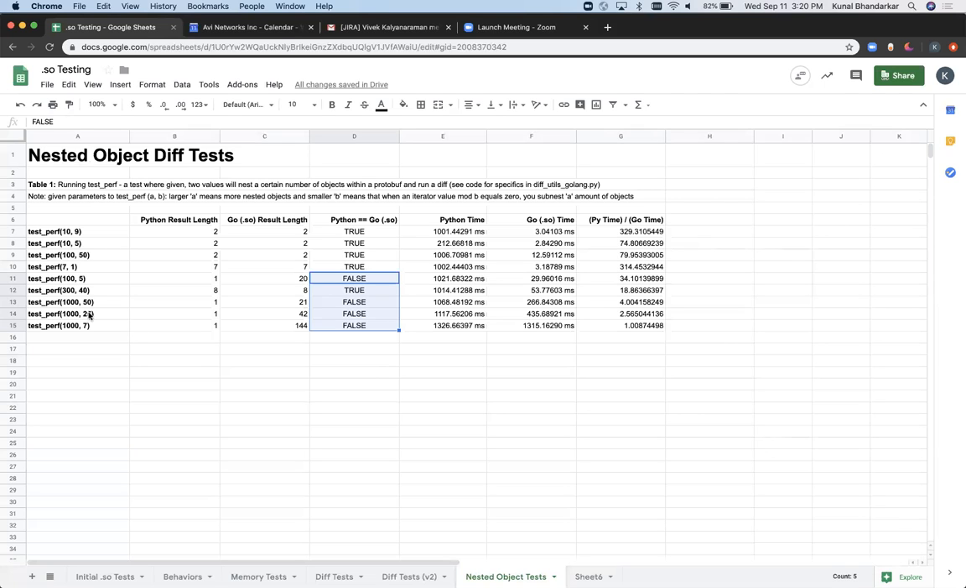So all the way down to here, which is definitely the most sensitive test you could do, Go's returning the full 144 length answer, while Python is just saying the entire protocol is different. That's why I think Go really shines: right now, getting these nested object diffs. Go is doing significantly better than Python.